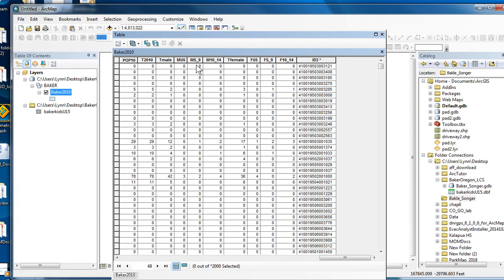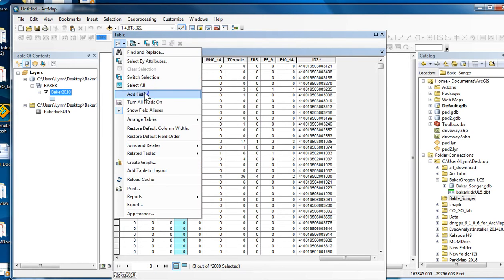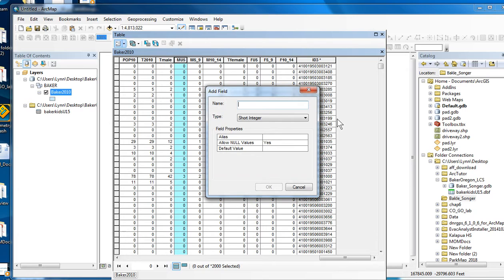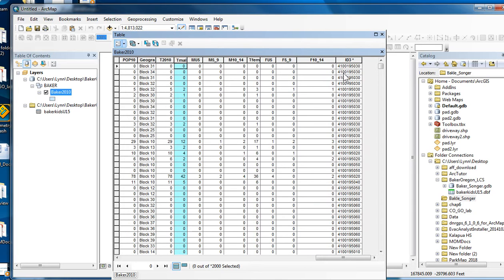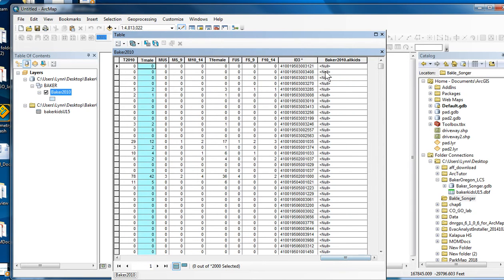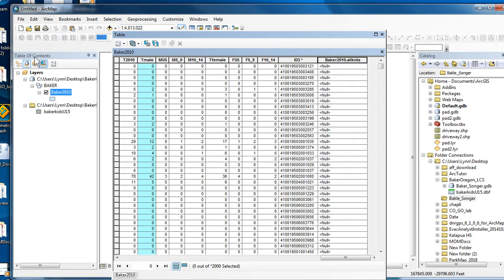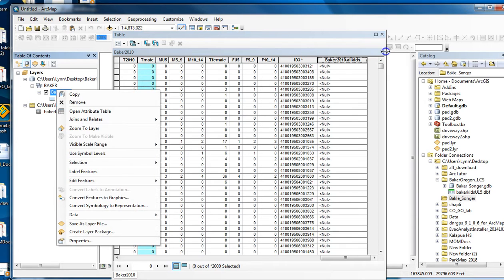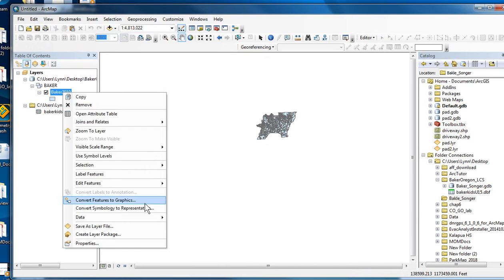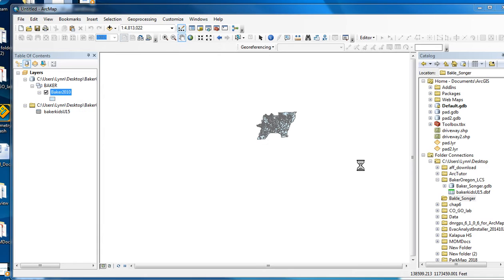And then, of course, if I want to know the number of all the kids, I'm going to have to add a field, because I don't want to only talk about one gender. I'm going to make that a long integer. And then I can add these kids up. Oh, I've got to export it first. Okay, so in order to make that join permanent, I'm going to export this.